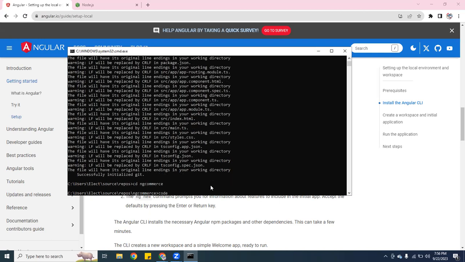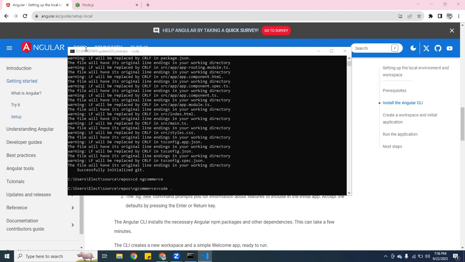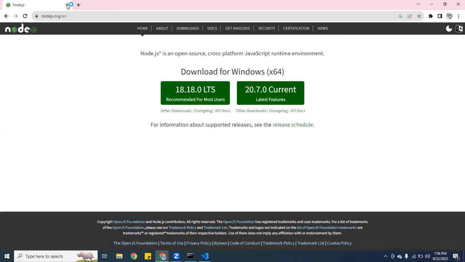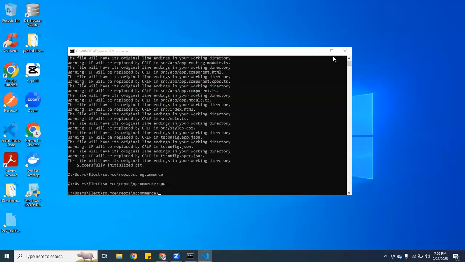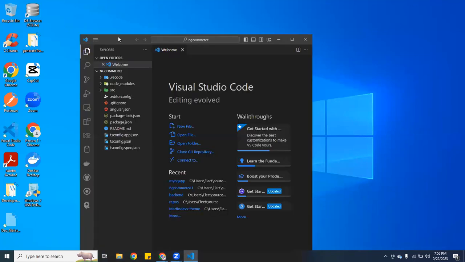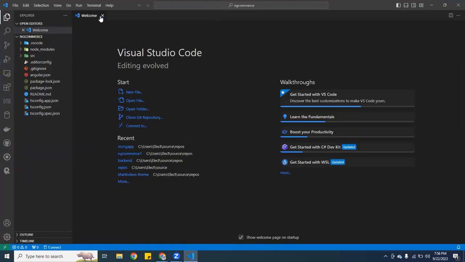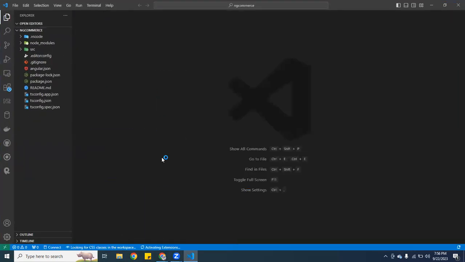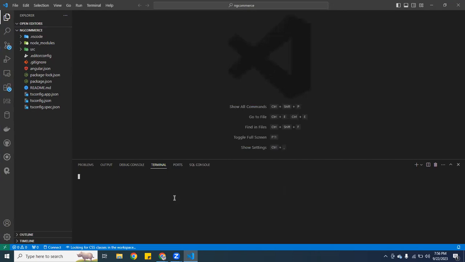Then what you can do is open it in VS Code. If you're using VS Code, you can type in code space dot and hit enter, and that's going to open it in VS Code. So I'm going to go ahead and close these pages here. Let me move my VS Code over here to this page. Let me open up the terminal, the CLI, right here.